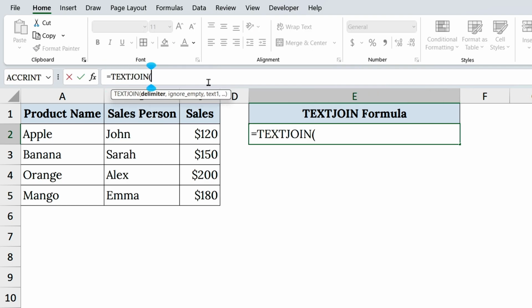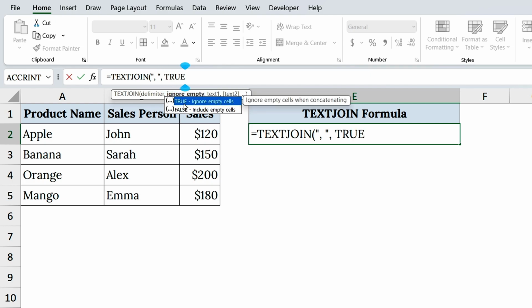Open parenthesis. This function tells Excel we want to join multiple text values. The first argument is the delimiter. In this case, I typed comma and space inside double quotes. So each item will be separated by a comma and a space. The second argument is ignore empty. By typing true, Excel will skip any blank cells.